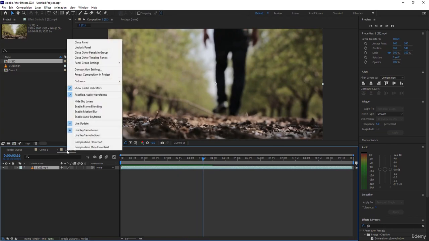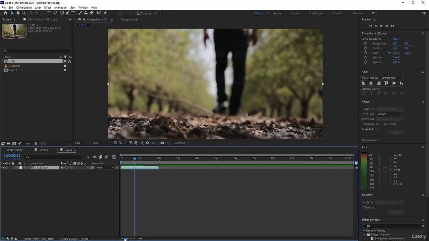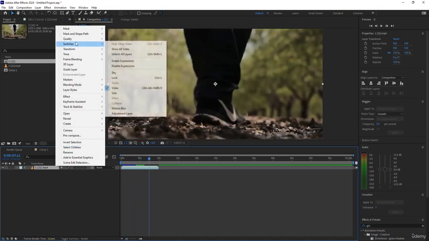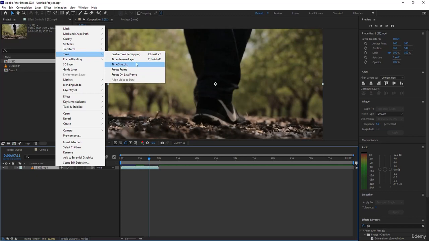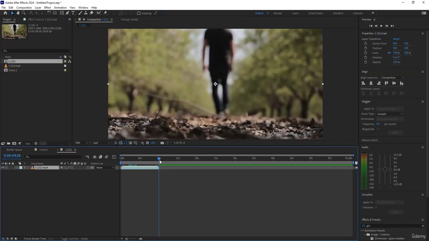Okay, let's increase the time of the composition to 1 minute, and then expand it. Now what I want to do is create a loop of this whole layer, so that this layer can be repeated till the end of the composition.